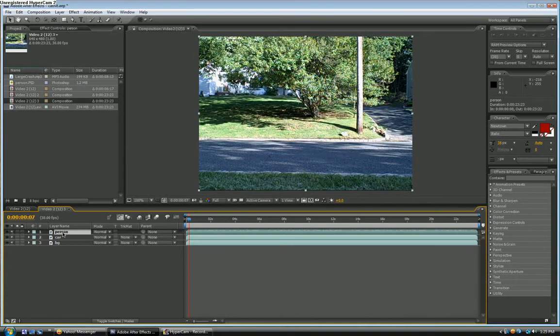First we're going to take the person layer and then find the place where you want him to get hit, which is right about here. And you're going to just drag it to close it. So now this layer ends here.